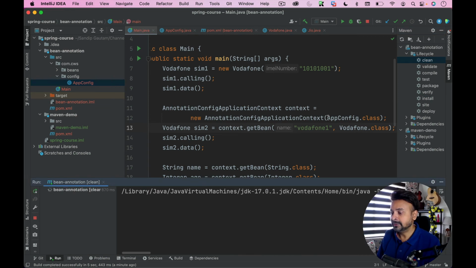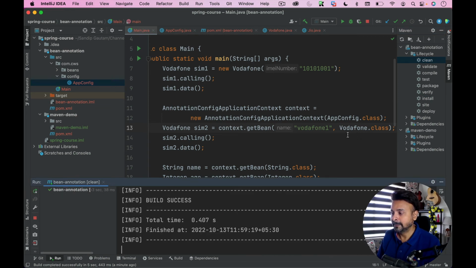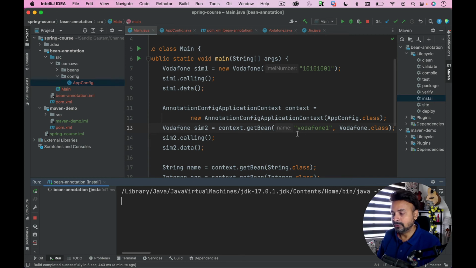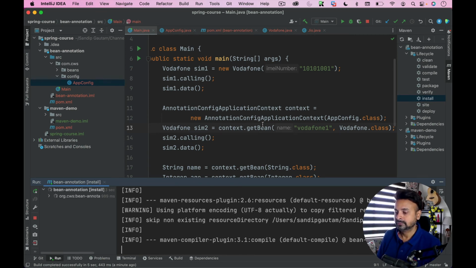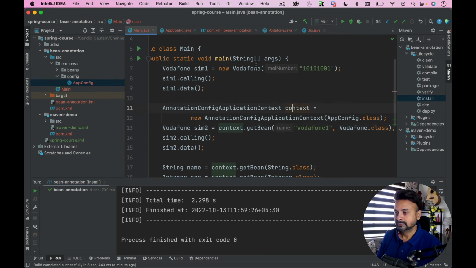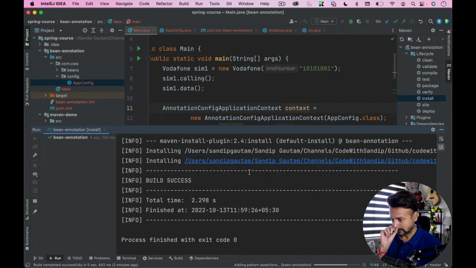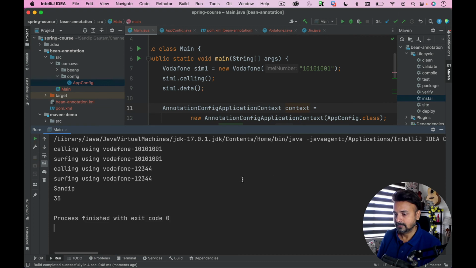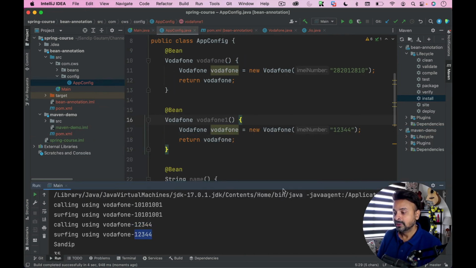I'm going to again clean and install. And let's run. So you see that now we are calling using Vodafone 12344. Now it's grabbing this Vodafone 1 bean instead of Vodafone. So this is how you can differentiate, and you can get rid of that no unique bean definition exception.